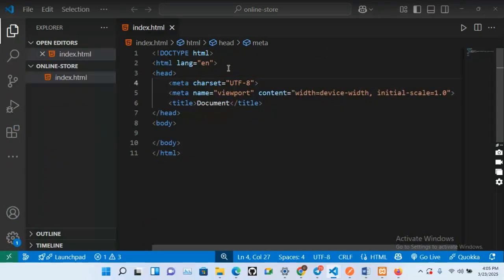Please, can anyone see my screen? Let me know that I'm still visible. Yes.